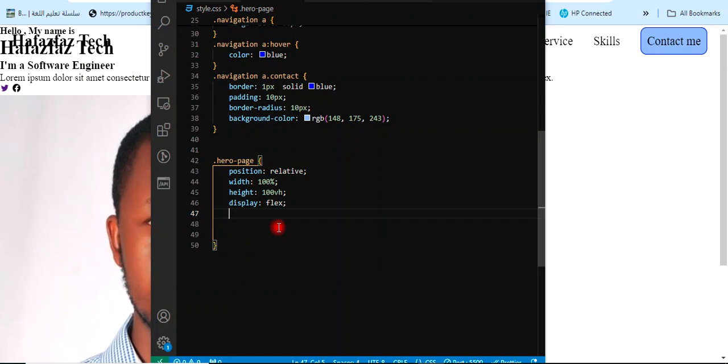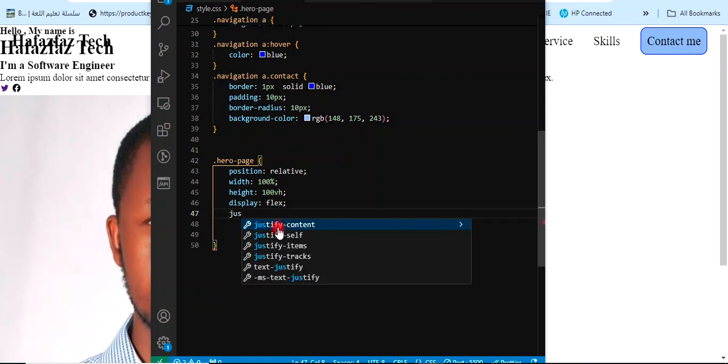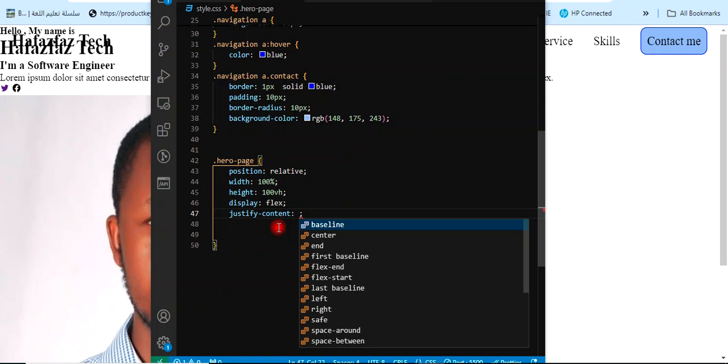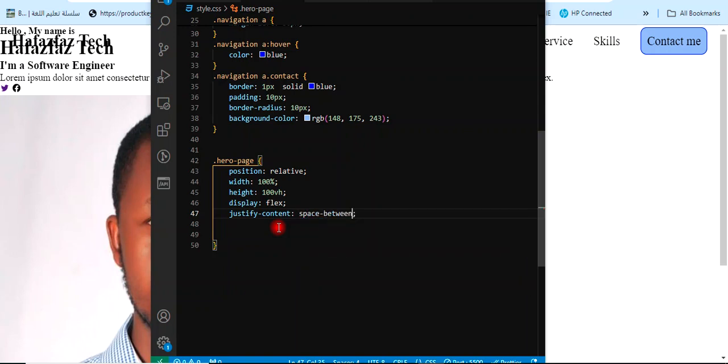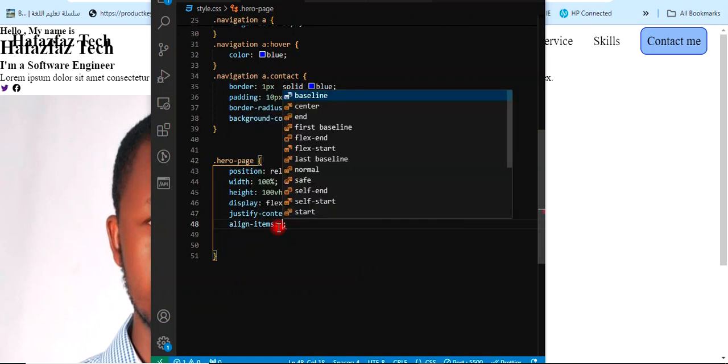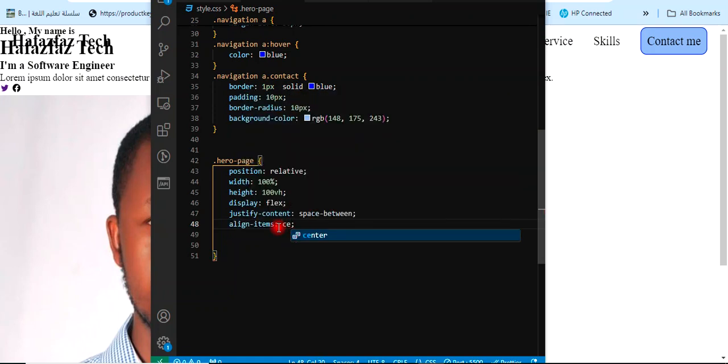No one? Thank you, justify content. Please, I want it to be somehow entitled so that I will know that. Then what? I will say space between. Right, then what? Align items. Thank you. So you're supposed to be familiar with this.